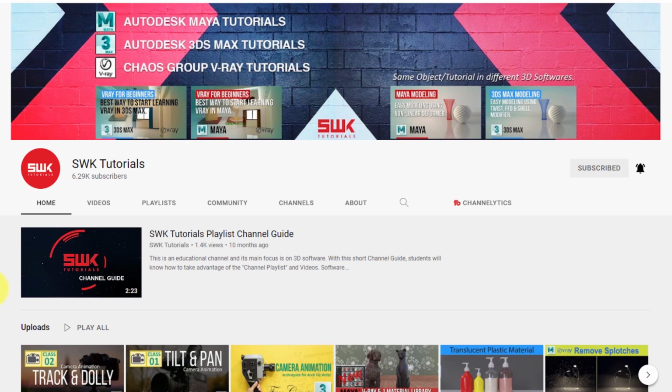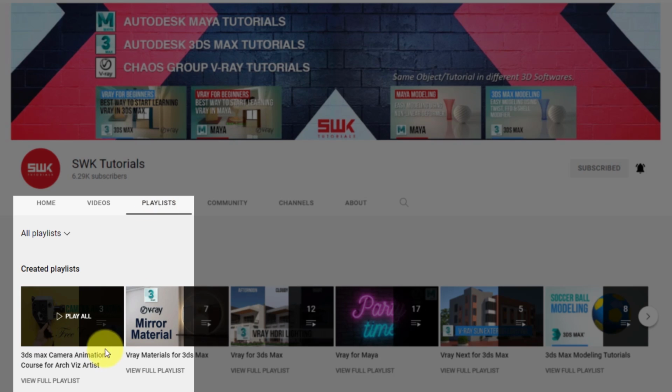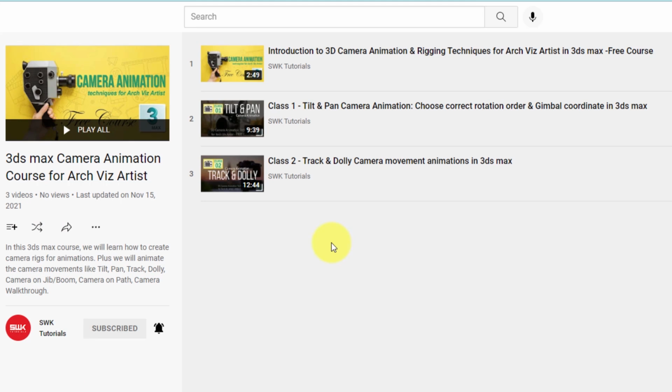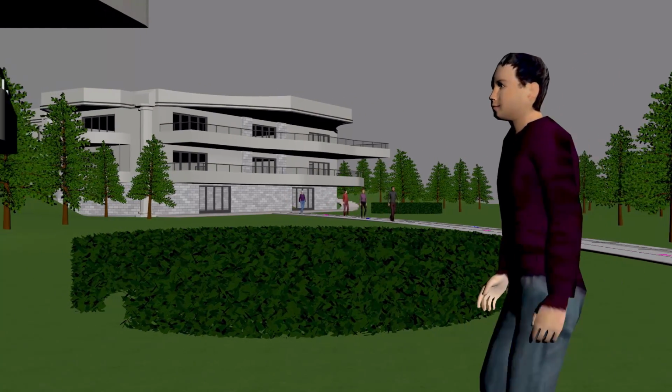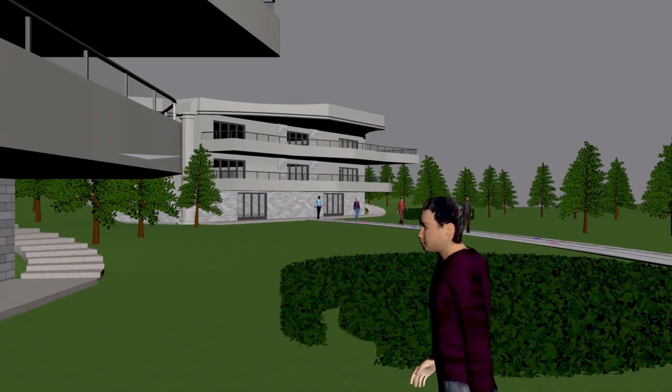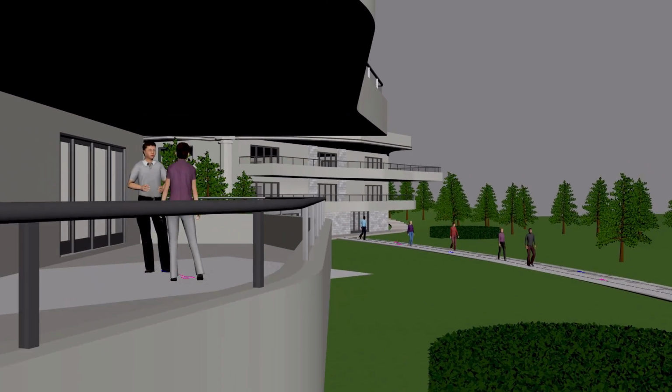Do you want to move your camera in a cinematic way? Hello guys, this is the third video from the course 3D camera animation and rigging techniques for ArcViz artists. In the previous two videos, we have already discussed basic camera movements like tilt, pan, track and dolly. In this tutorial, we will learn how to rig a camera on chip so that you are able to move your camera in a cinematic way just like the real camera on chip.